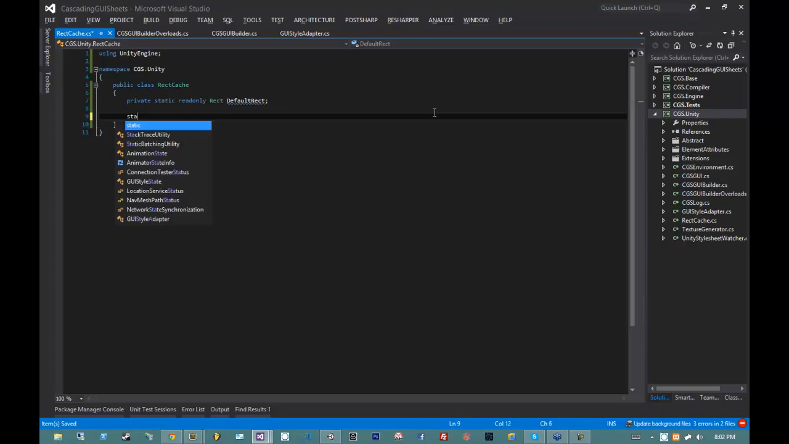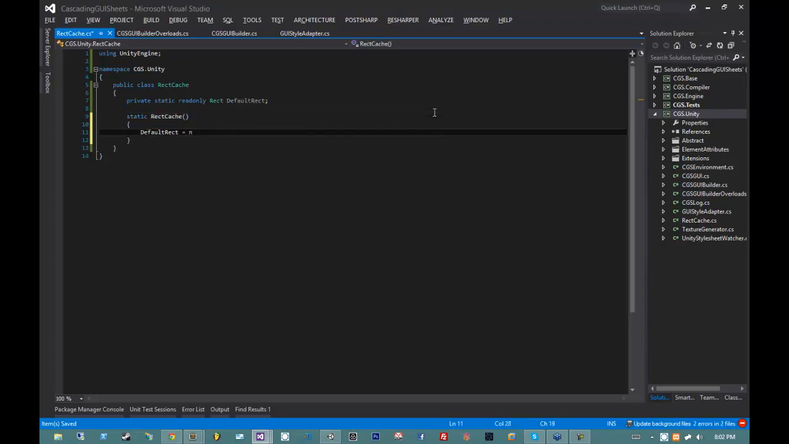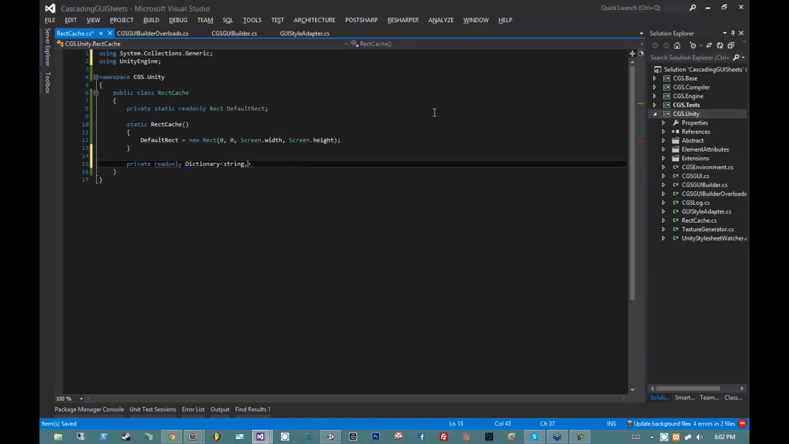Anyway, so I want a static RectCache that sets my default rect to 0, 0, Screen.width, Screen.height, and by the way, that lag is on my screen as well. And then we're going to have a private read-only dictionary of string and Rect called rectCache, which will instantiate in our constructor.